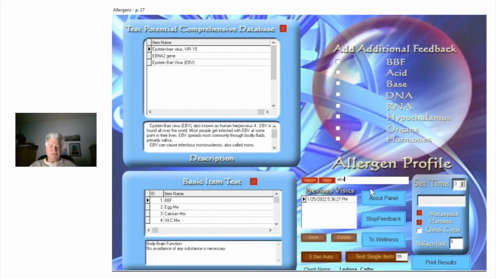You just type in the search function and test yourself for it. You can use the test single item function and just check it. It may be an iodine problem, and then of course there are other things. The glandular system works together. It's not just each gland for itself. They very much work off of each other. It's a balancing act.